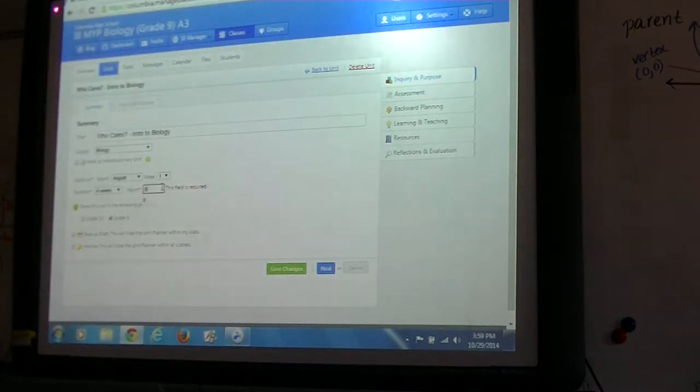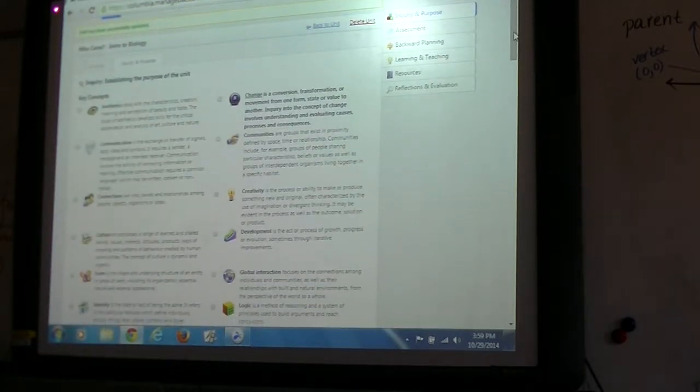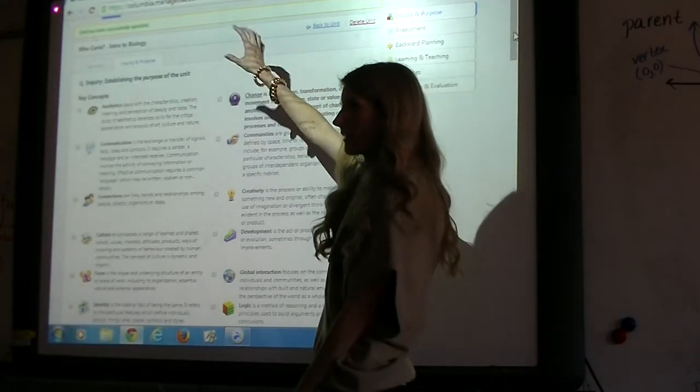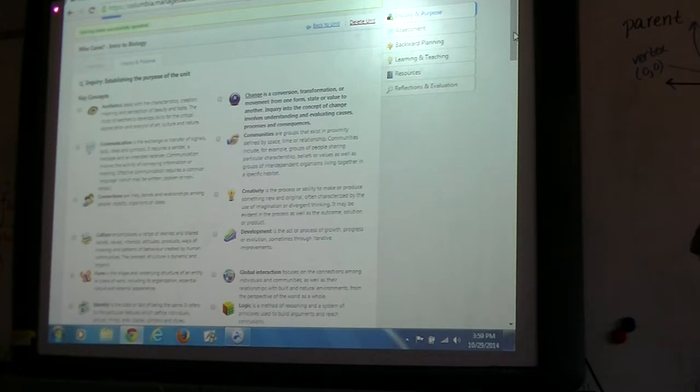Okay, let's make it. It automatically saves? Yeah. And then it says up here your unit has been successfully updated, so that tells you it updated it. And then you get to the part that ManageBac makes easy.